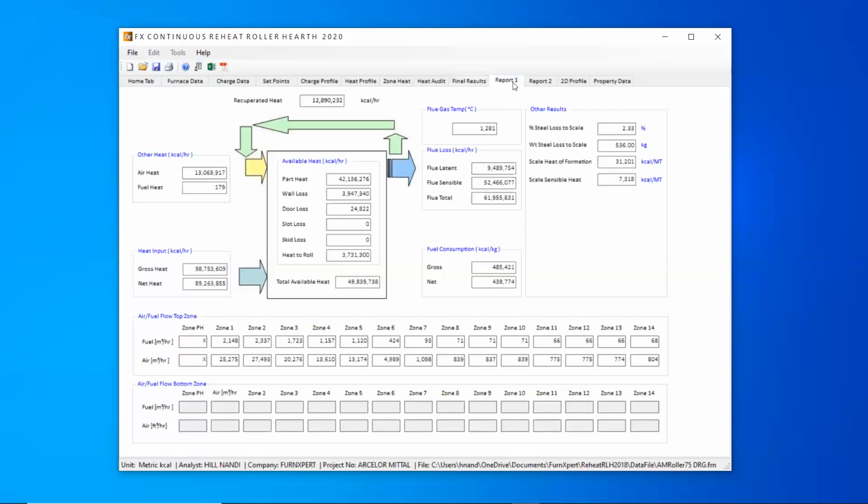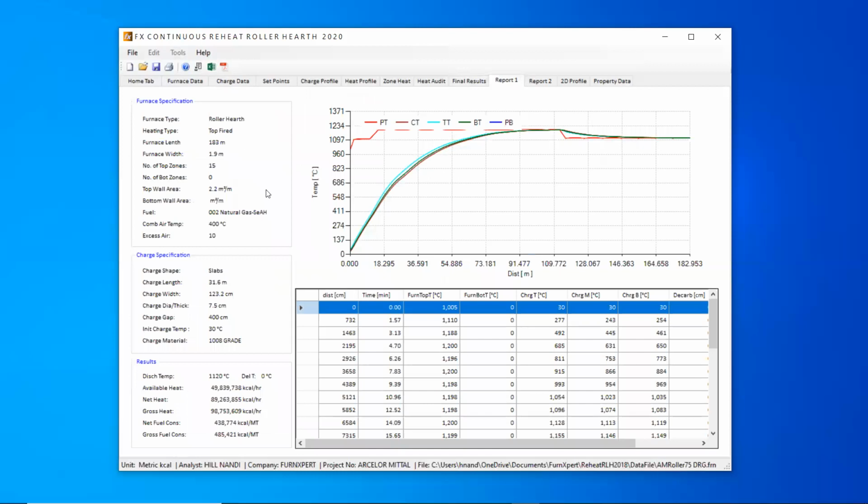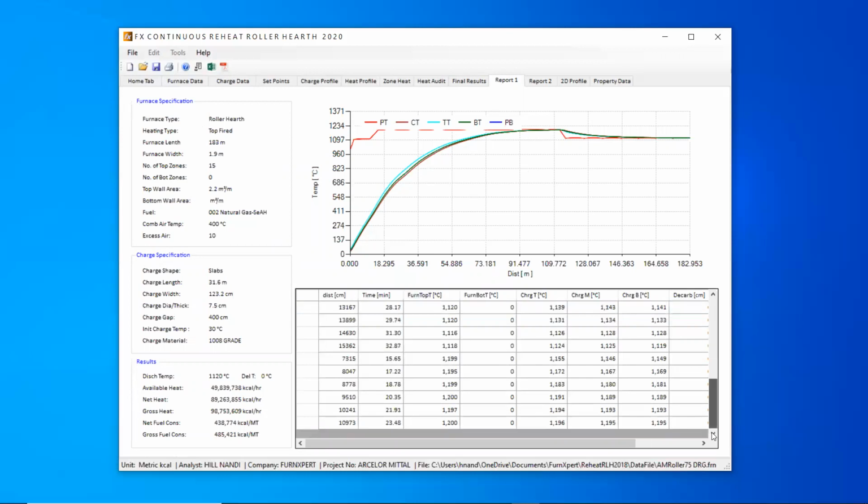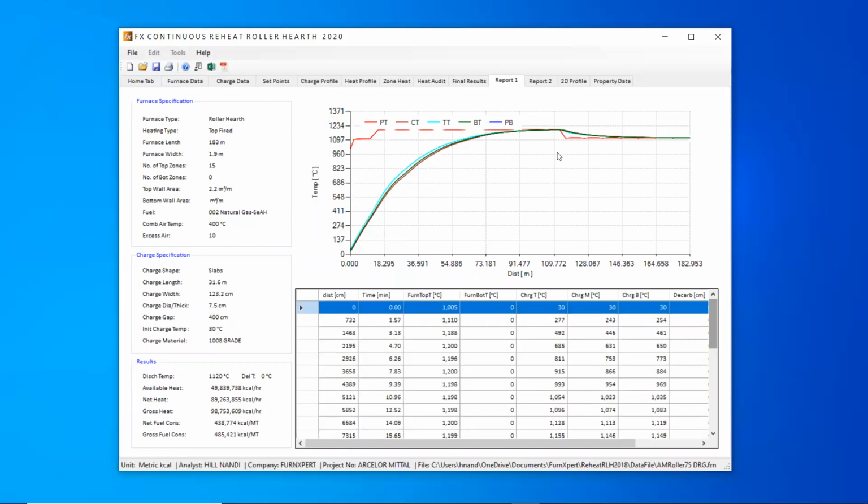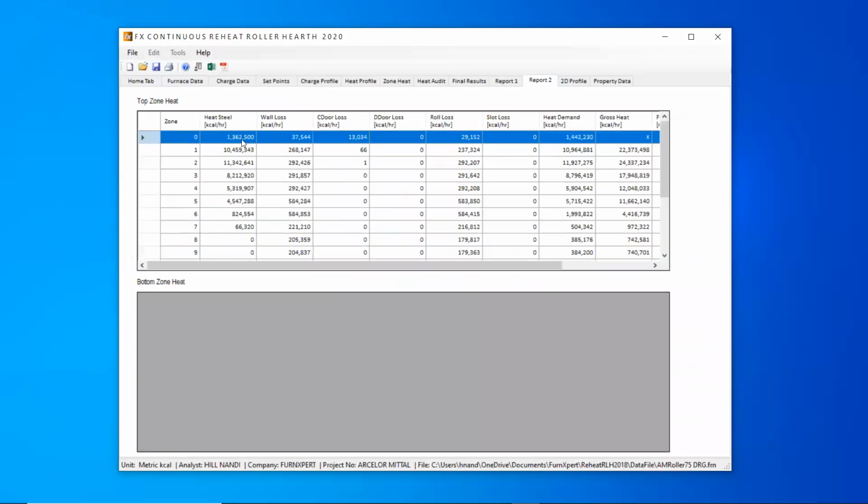You can also see the results right here. Report 1 shows you all the input, and the first report is the profile of the part, and you'll see the data of that profile right here. And if you go to report 2, it gives you all the heat and combustion analysis for each of the zones.